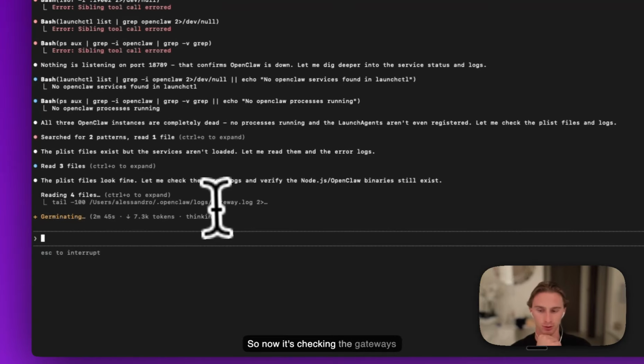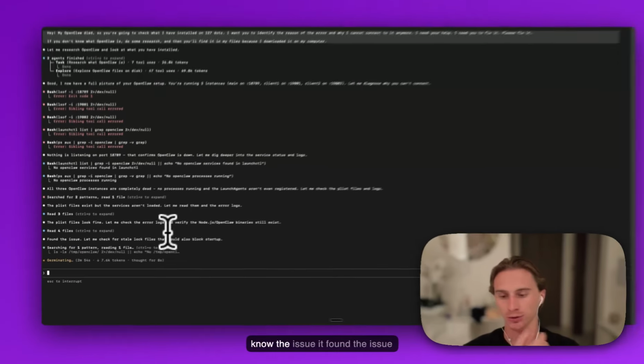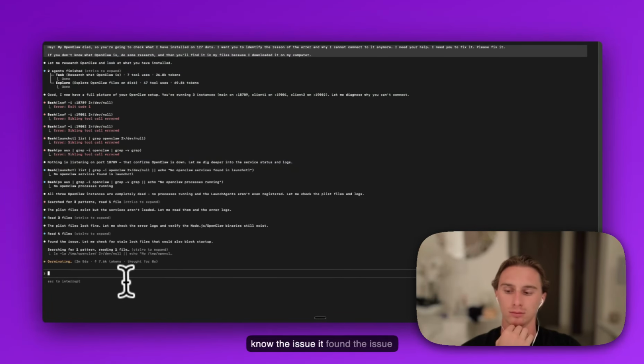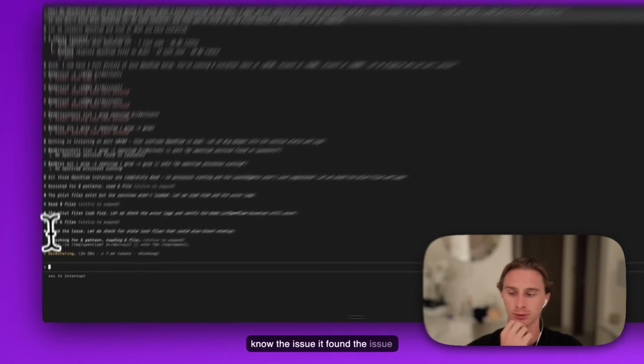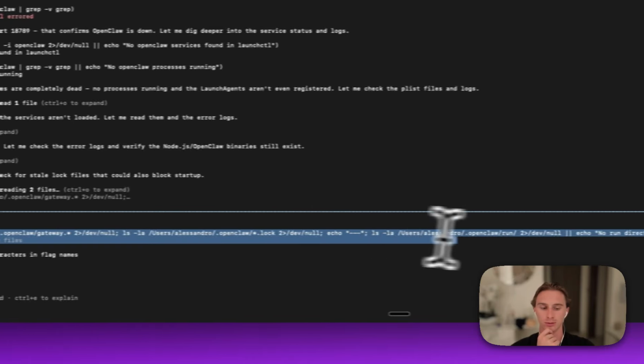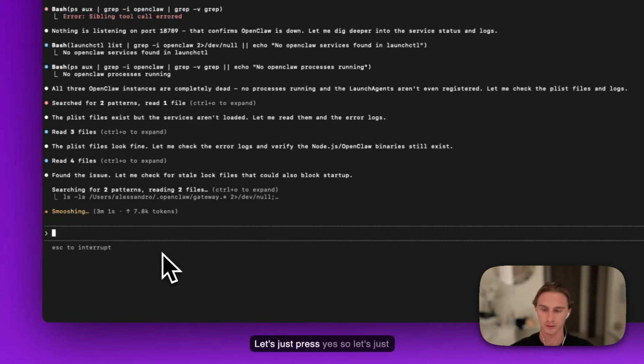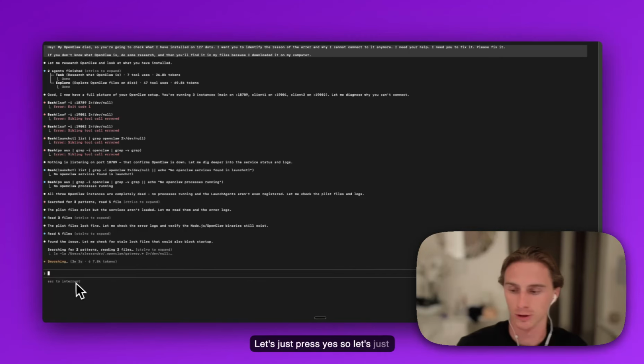So now it's checking the gateways, which is correct. I'm missing the gateway token. I already know the issue. It found the issue, apparently. Let's just press yes.